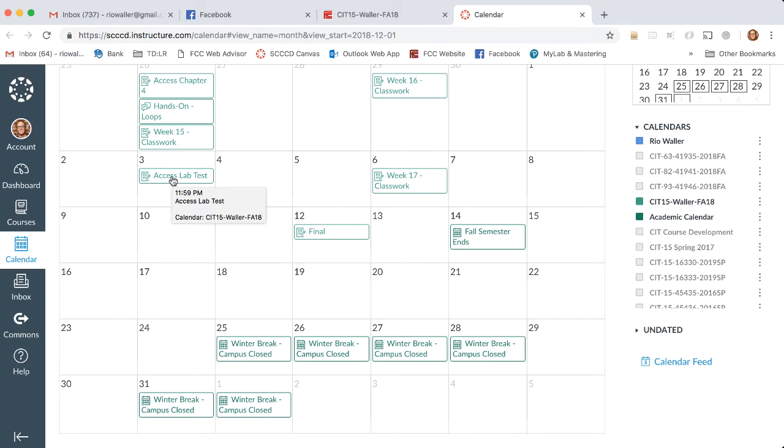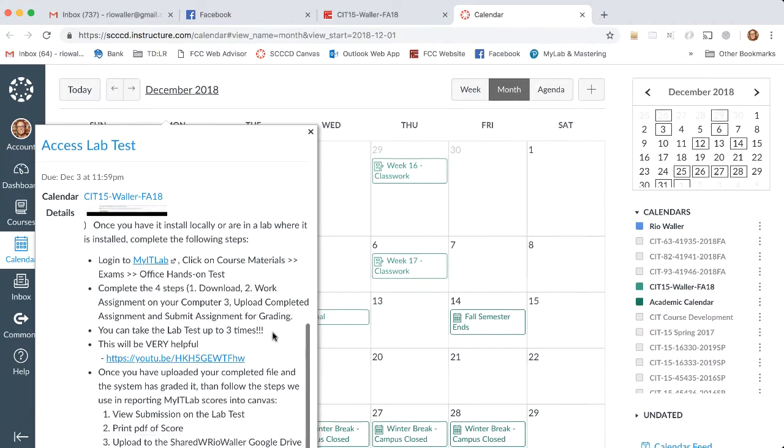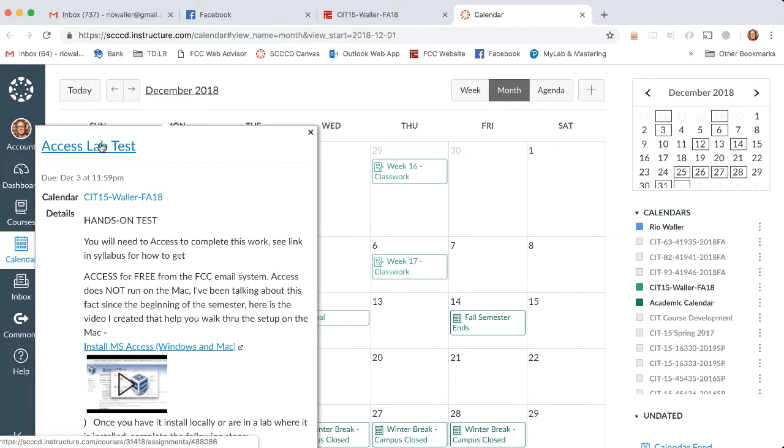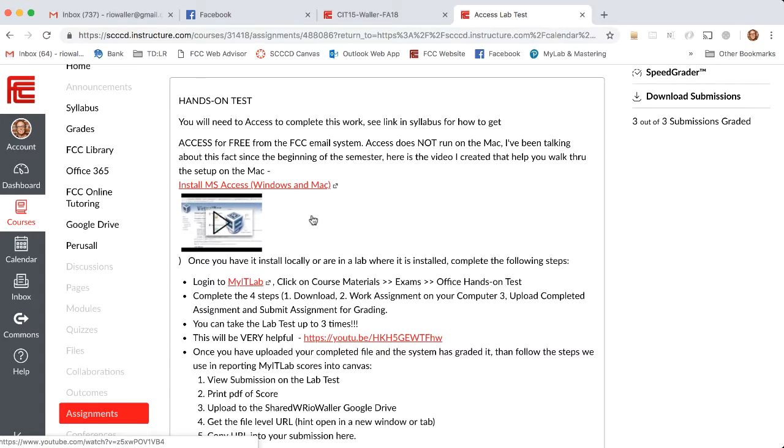So for those of you that are working on Macs, I've said this before, so I'm going to say it again, and I'm going to pull open the item because it is so important to understand. Let's see, where can I do that? Lab test right here. So in this case, I've given a video that shows you how to get Microsoft Access, but you can also acquire it out of the FCC email program as well. But I did sign everyone up for this program. So this is really pertaining to both Mac and Windows.